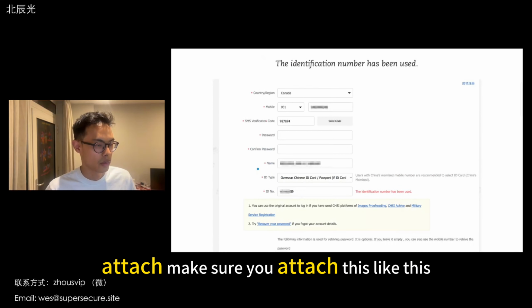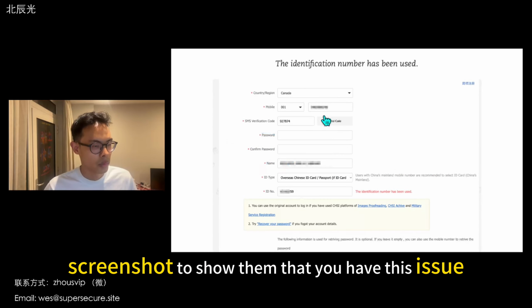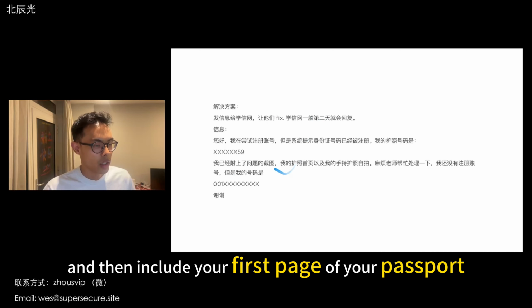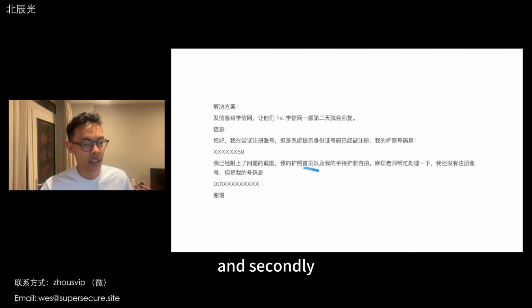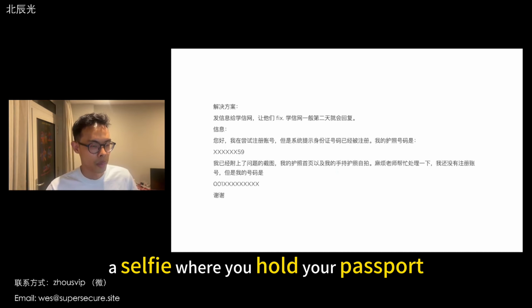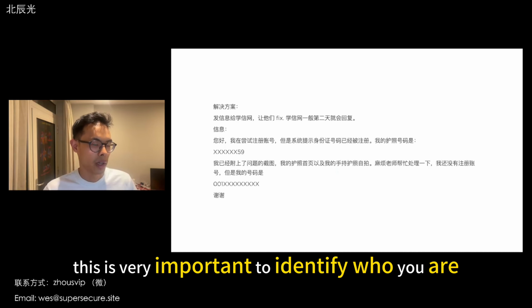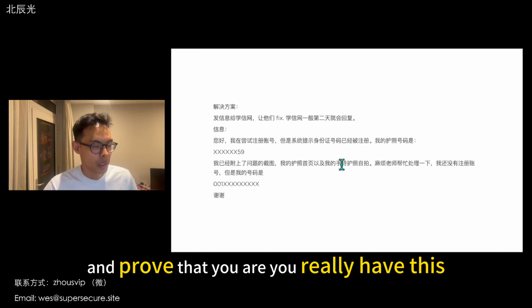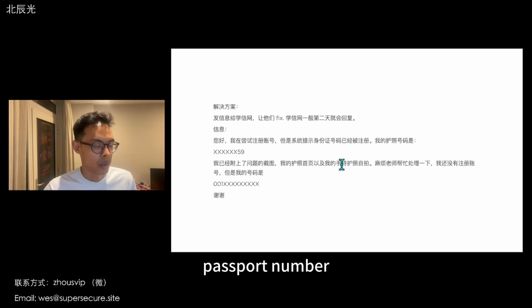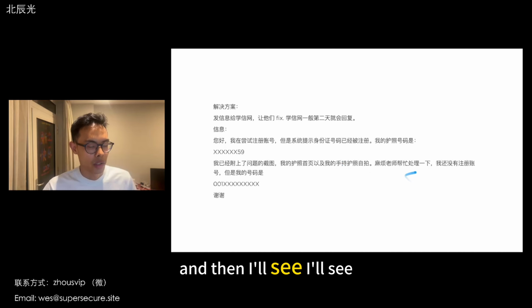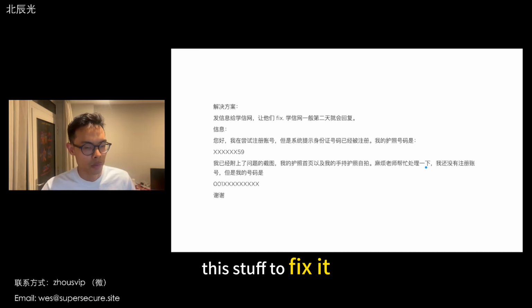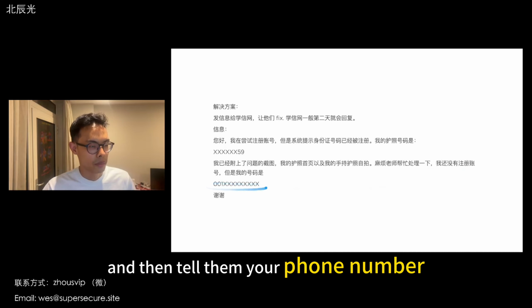Make sure you attach this screenshot to show them that you have this issue, and then include the first page of your passport, and secondly, a selfie where you hold your passport. This is very important to identify who you are and prove that you really have this passport number. And then ask them to fix it, and tell them your phone number.